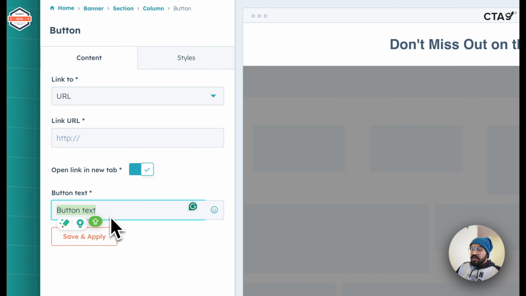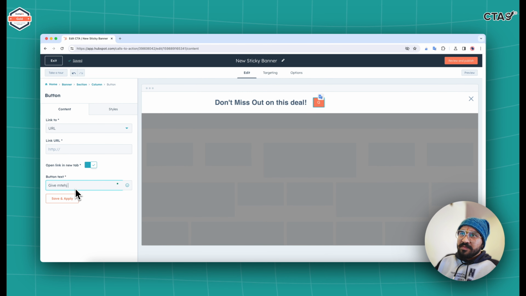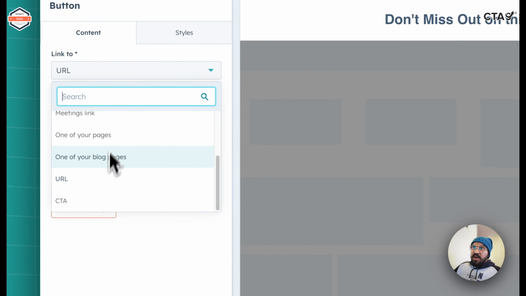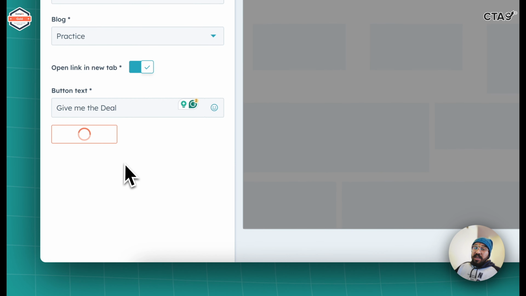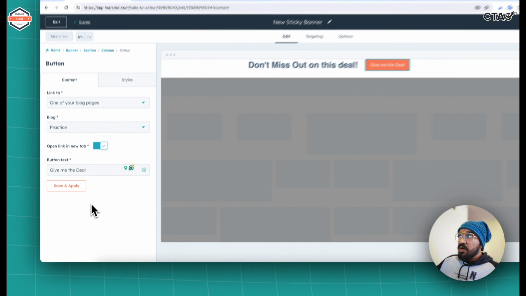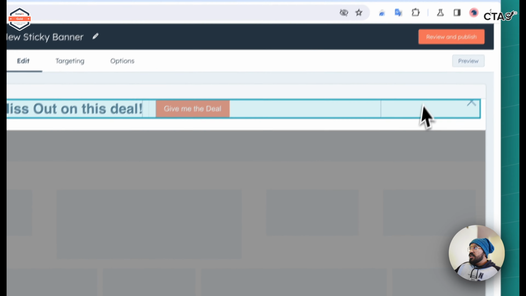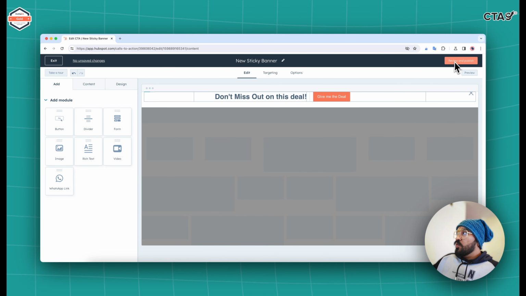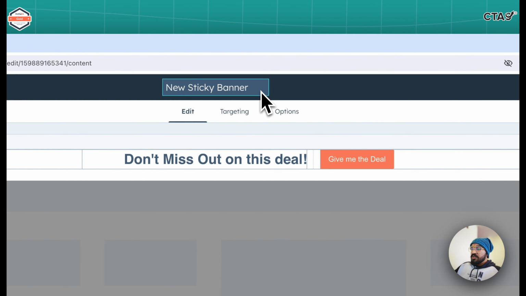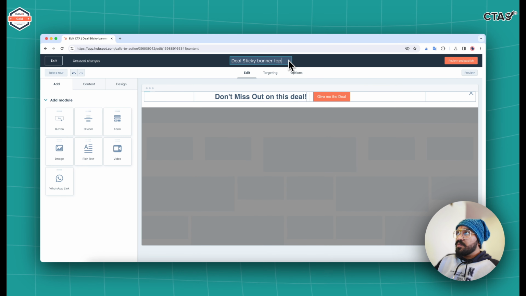Now we can change the button text to "give me the deal" or something like that. Put in the URL for which you want the link to be applicable. Once all of this is done, you can see this is what it will look like. There will be a cross button over here, so that somebody who does not want this can close it. So this is a deal sticky banner top.